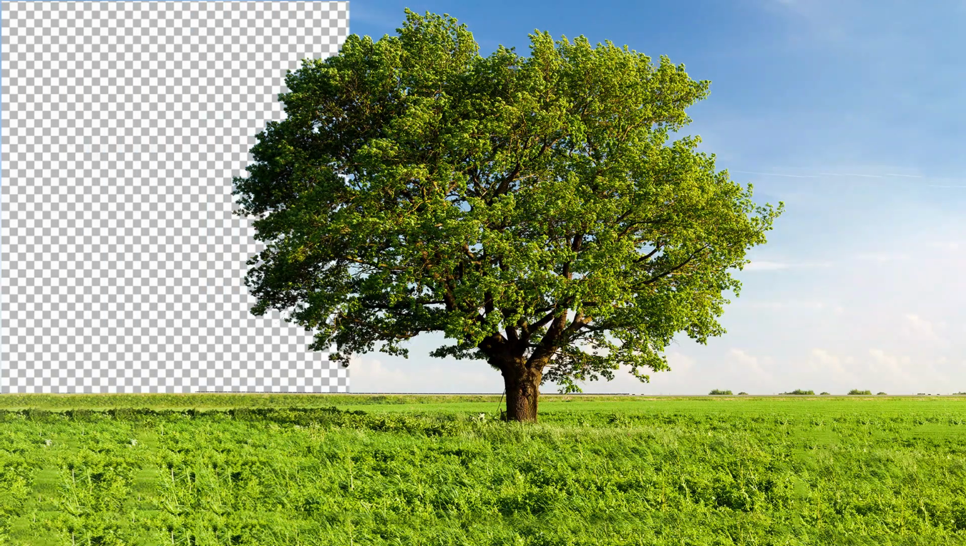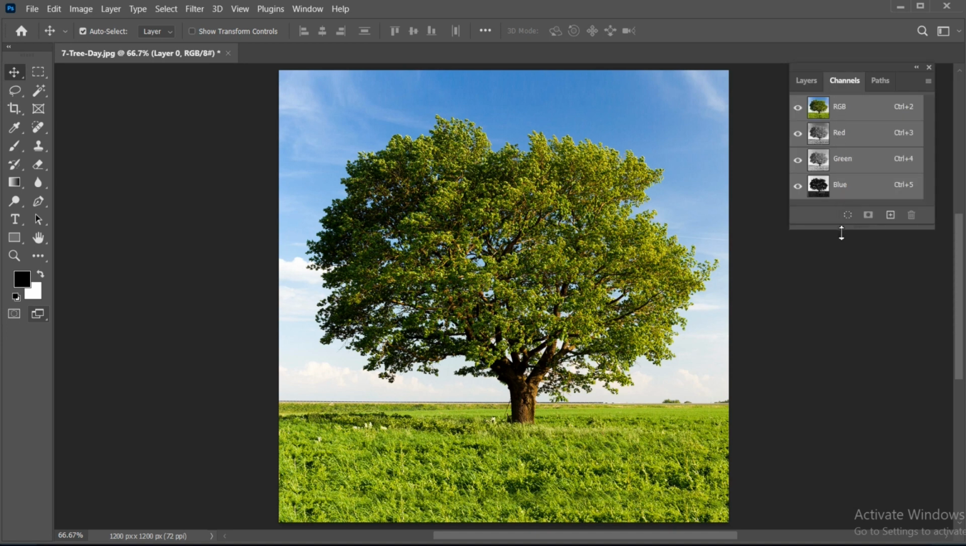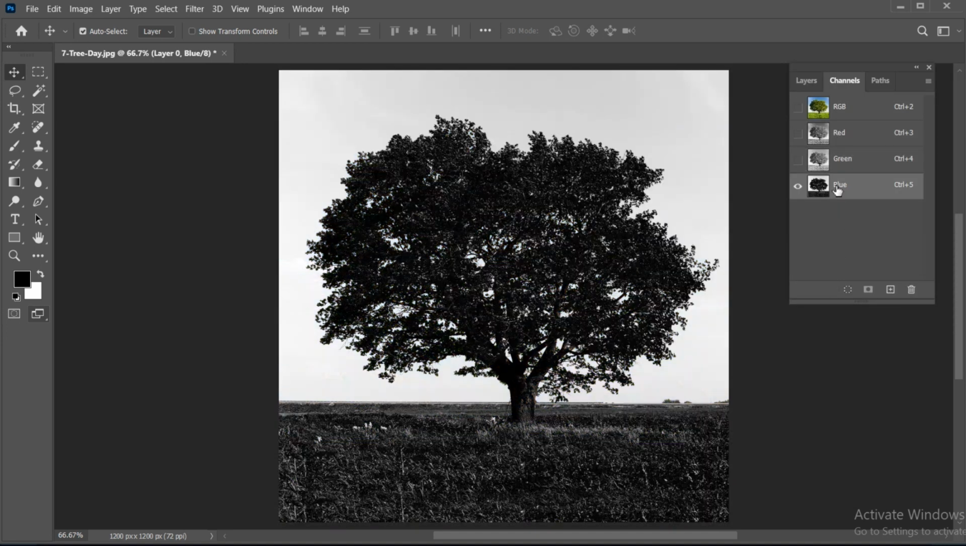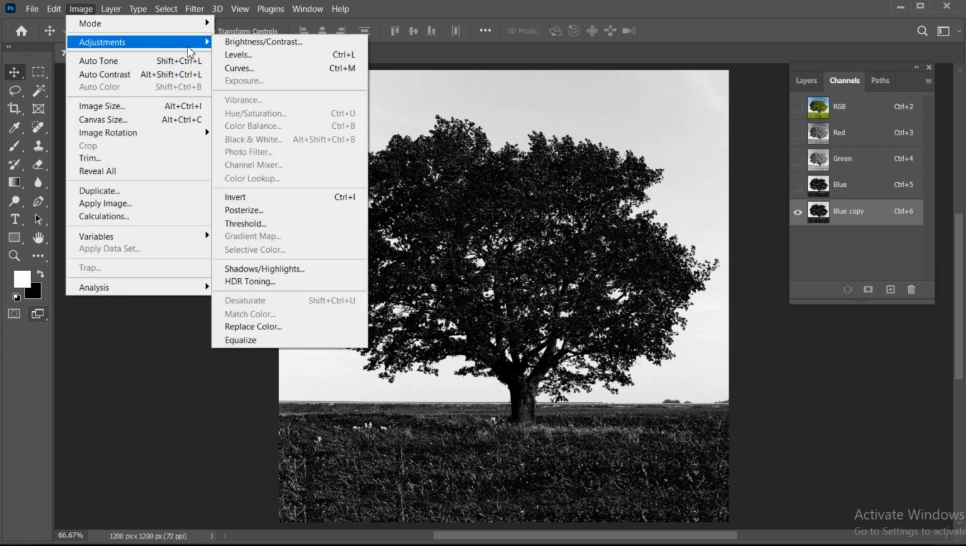This is a very useful trick for Photoshop users. Select the layer. Click on Channels. Select the blue channel. Create a copy of it. Then click on the Image menu, Adjustment, and then Levels.